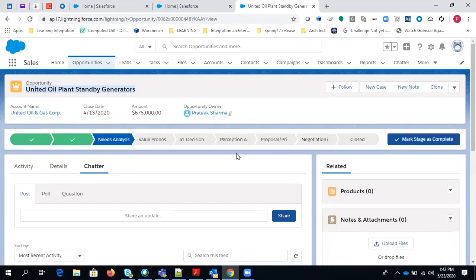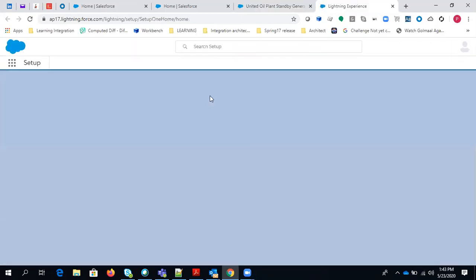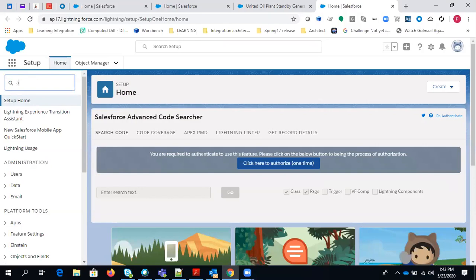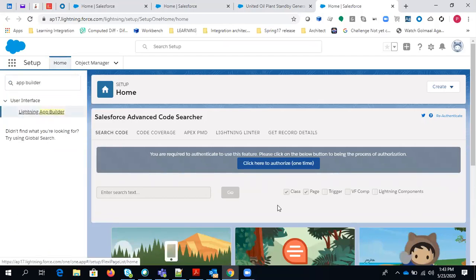So let's say if the opportunity amount is greater than 50,000, then some text should be visible, like "this is awesome, keep it up," or any kind of text, so that the customer or your sales team can get some motivation. That is the kind of record page you want to create. You have to follow the same process initially. So you can go directly to setup. Here in the setup section, in the quick find box, you can simply type app builder. In the Lightning app builder, just hit new.